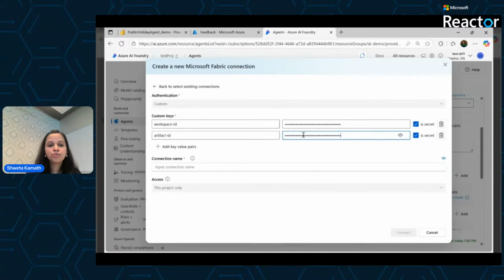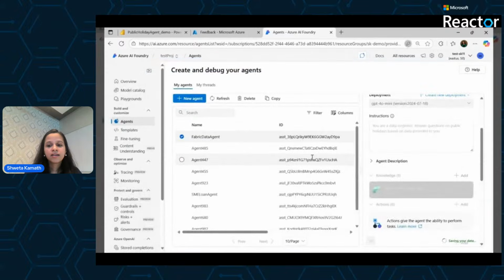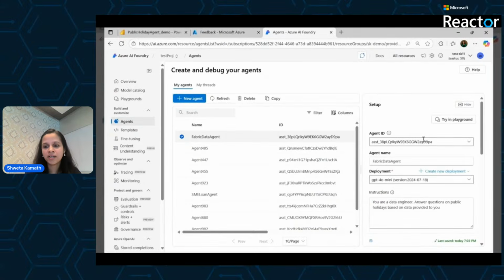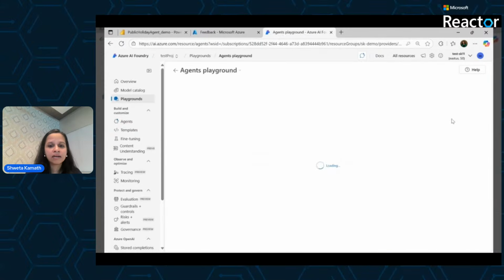So I'll just show you. We put in the custom keys here and I gave it a connection name. Here you see that the connection will be created. I will click on connect, and there you go, the two agents are connected together. And now, once all this is done, we have to test how our agent behaves. So now we go to the playground.